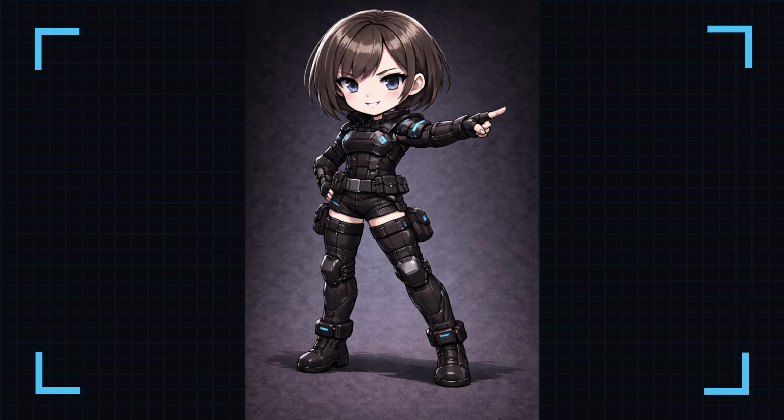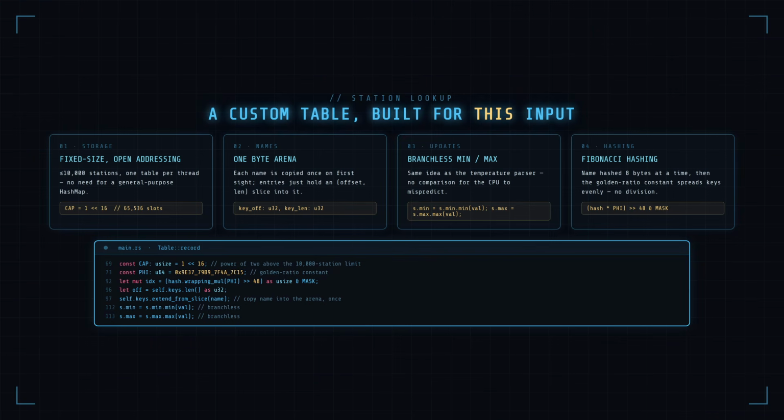Station lookup got optimized too. Rust's standard hash map is general purpose, but I know a lot about this input. There are at most 10,000 unique stations, and every thread is only updating its own table. So I used a fixed size open addressing table. Station names are copied once into a byte arena, and each row updates the min, max, sum, and count in place.